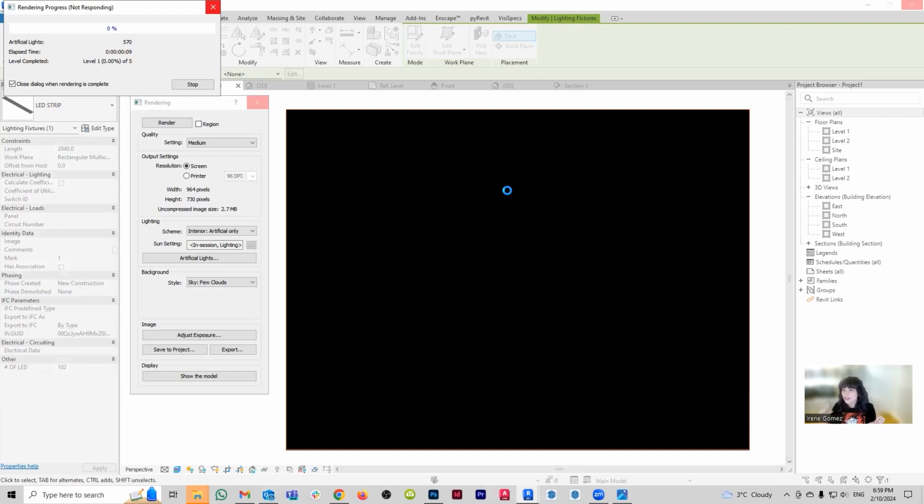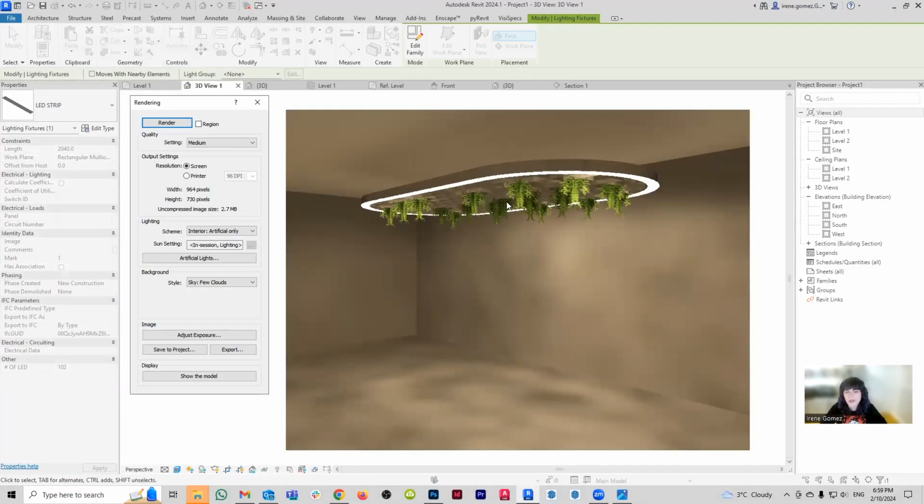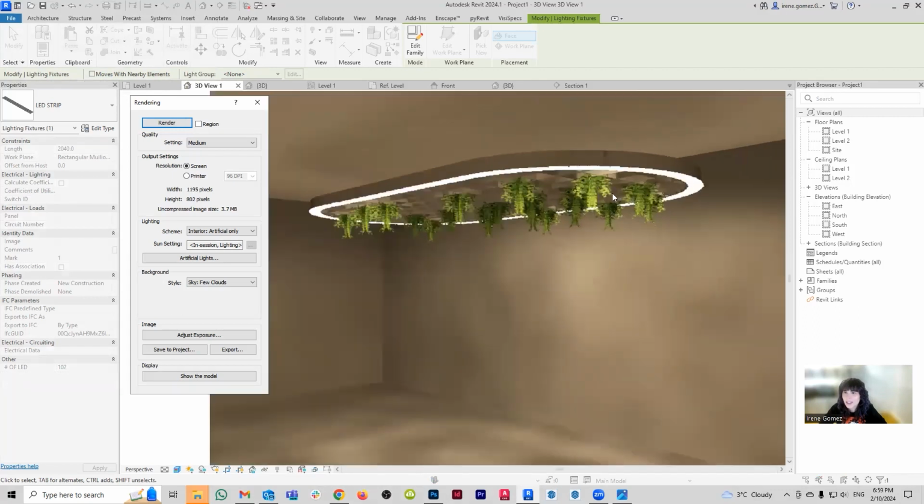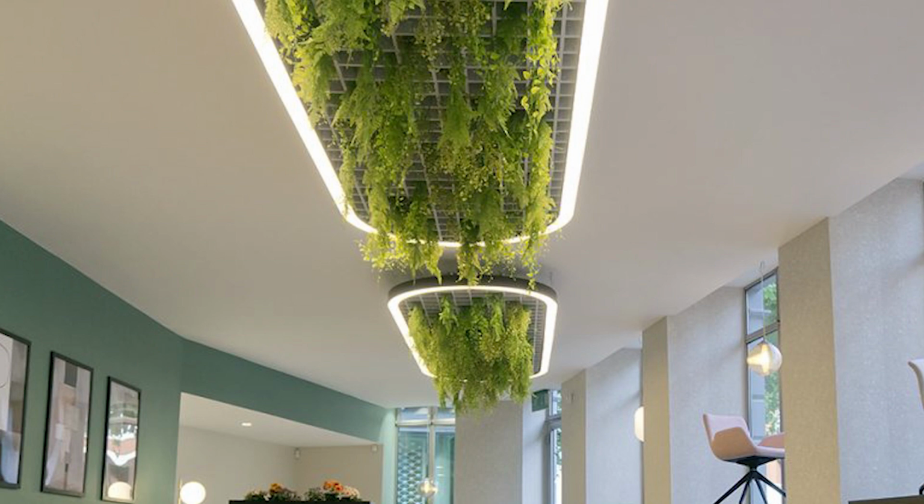So what I'm going to do now is let this rendering run, because it's probably going to take a while. Oh, no, it's done. See, it hurt me. So look at this beautiful creation. That looks pretty close to my reference image.